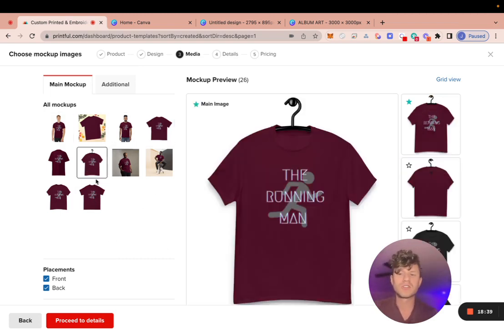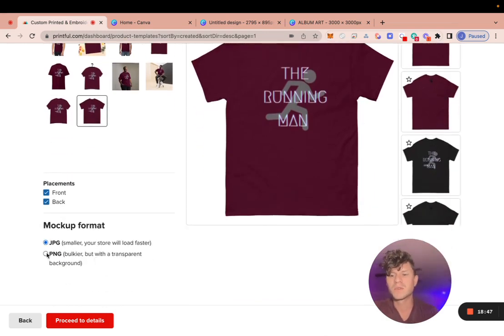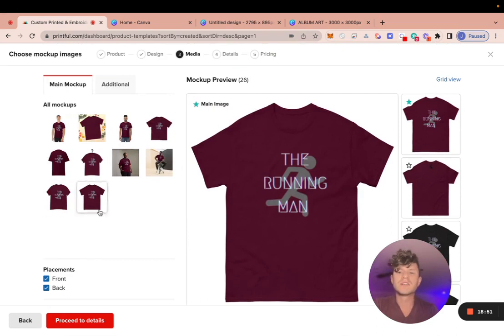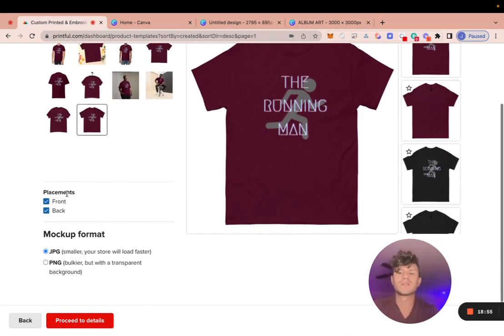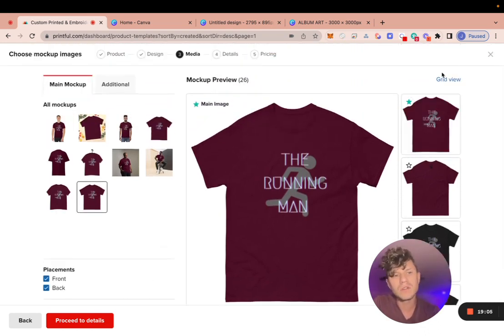I like ones that just show the picture. I don't like showing people wearing it because I think people get the idea of t-shirts. I don't need to make that complicated with a bunch of faces nobody knows. Down on the left side, you're going to see another menu bar. It's going to say main mockups. So go down to placements. I'm going to choose both front and back because I want them to see all sides. And then I'm going to choose JPEG because that's a lot smaller than a PNG. And trust me, you don't want big files on your website. It'll slow you down and it will slow down sales.